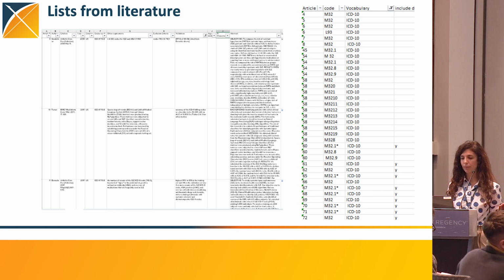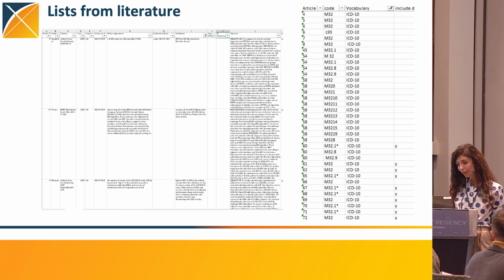So here's article number 4 that used for SLE this ICD code M32. Article number 5 did something similar. Article 6 did something similar. Article 6 also included L93. So you'll see multiple studies show multiple codes. You will never find the same exact code list from all the papers. Depending on which paper you find, you'll have different codes.